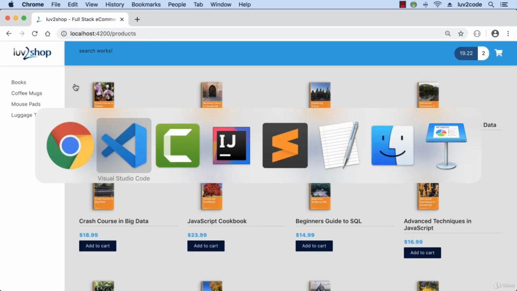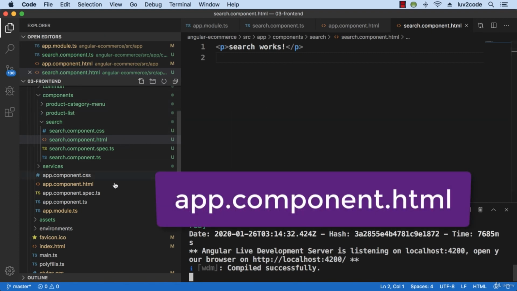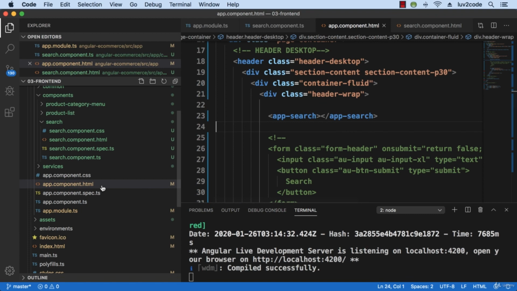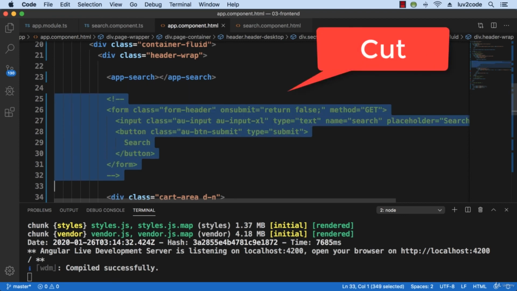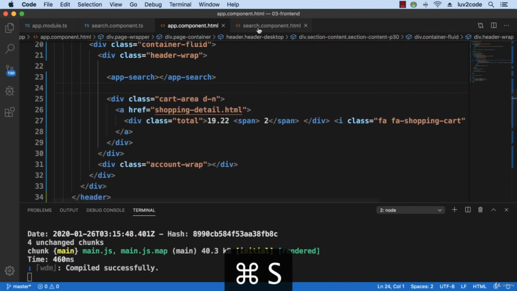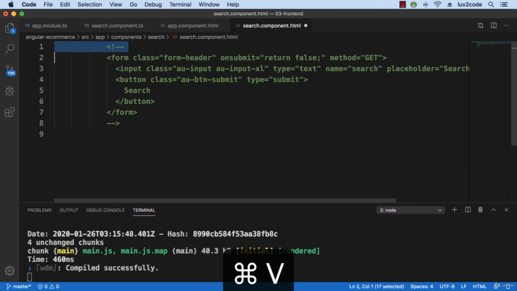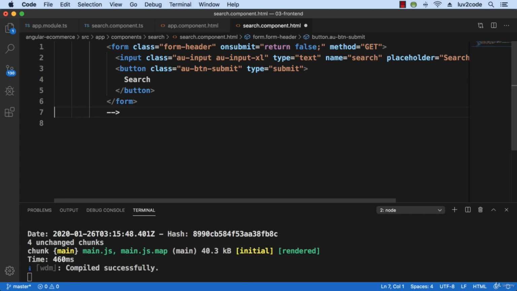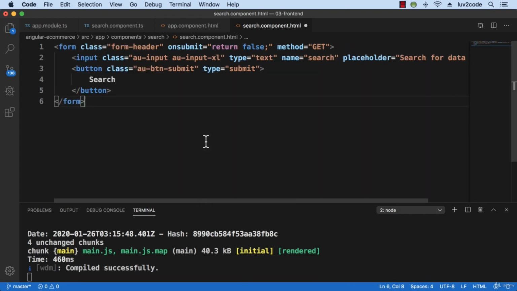So I'll swing back over to my IDE, and I'll move back over to the app component.html. So that code that I commented out, I actually want to copy that or cut it and move it to my search component. So let's go ahead and select this information and do a cut. And then we'll move it over to our search component.html. So I'll remove everything here and just drop this in, remove the comments, do a quick little format here in this document. And now I'll make some changes.